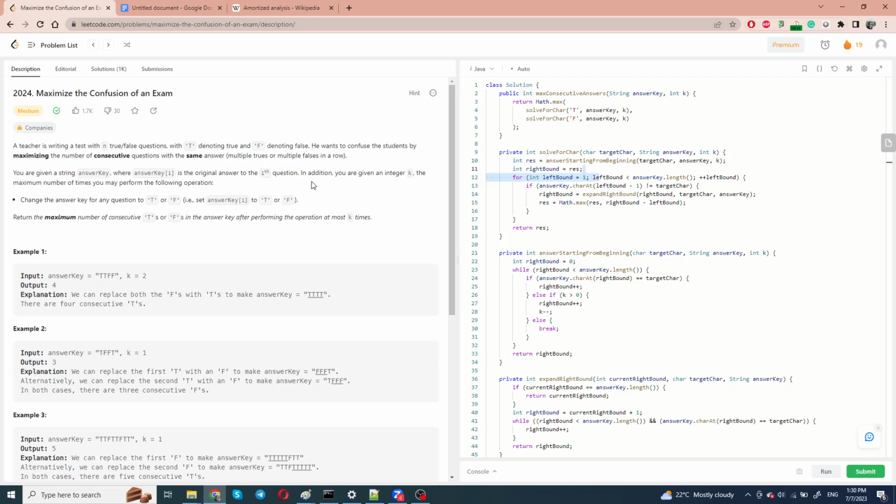The legend of the problem is that there is an exam with questions, each of which has an answer either true or false. And our professor wants to confuse the students by maximizing the number of consecutive questions with the same answer. We are given a string answer key, and basically each character in the string represents an answer to a question which can either be true or false.